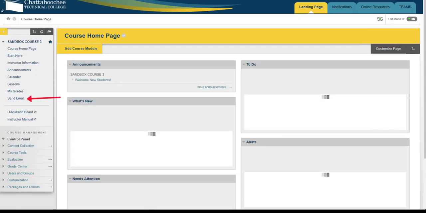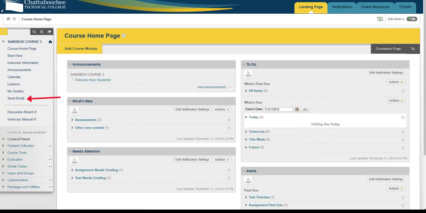Send Email allows students and instructors to send an email from their CTC student or faculty email account without leaving Blackboard. Users can send email only to other students and instructors enrolled in the course. Email is not stored anywhere in Blackboard. It simply provides a link to CTC student and faculty email accounts. When users send an email using the Send Email menu item, a copy of the sent email will appear in the sender's CTC email inbox.